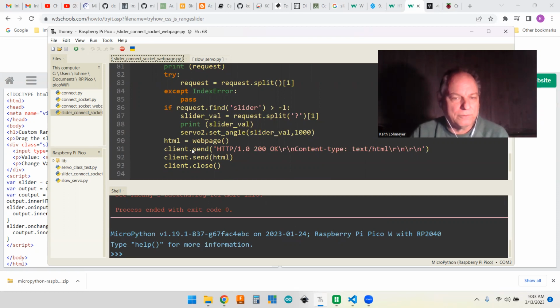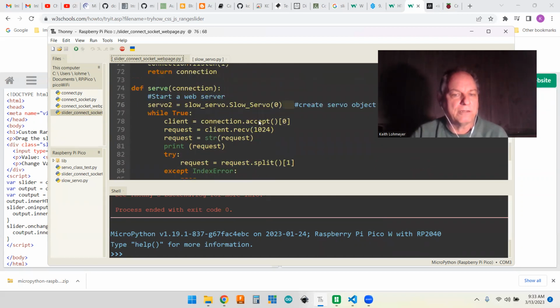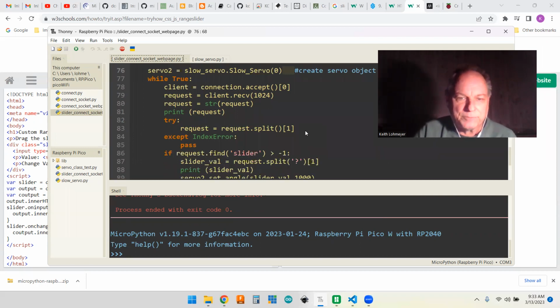And then I think this is a keep-alive type thing. I'm not really sure what that is, and it was from the Raspberry Pi site. They probably explained it, but I don't remember. We're just sending the HTML as well, and we're closing it. And then you go back and try to reestablish contact with it. We'll talk about that a little bit later too.